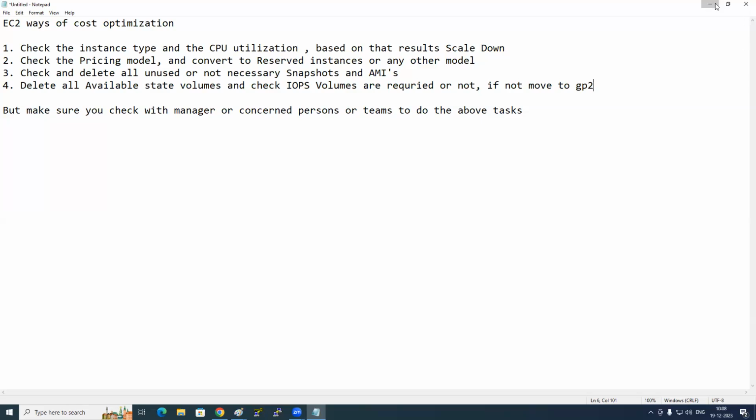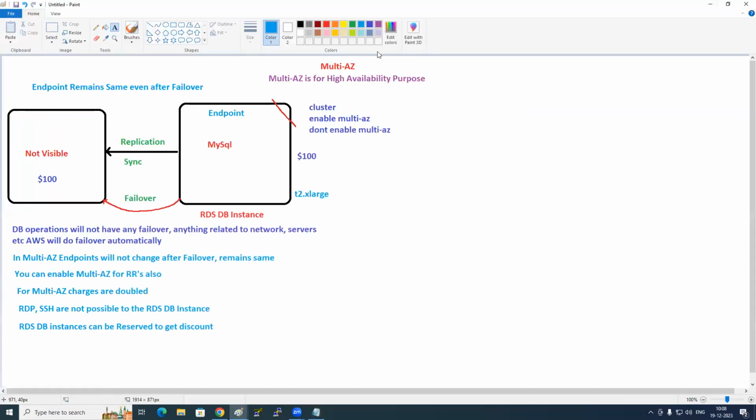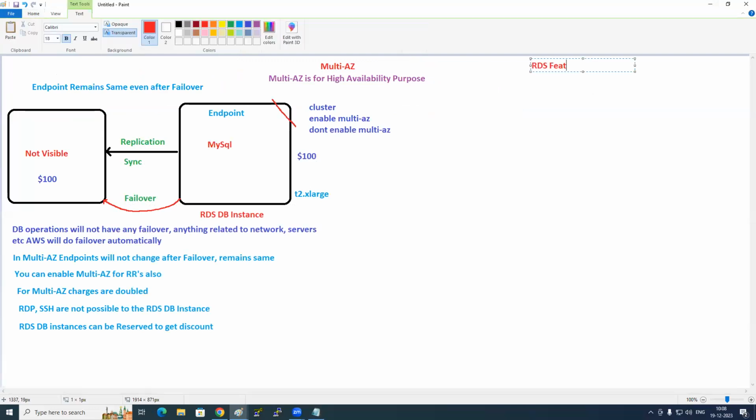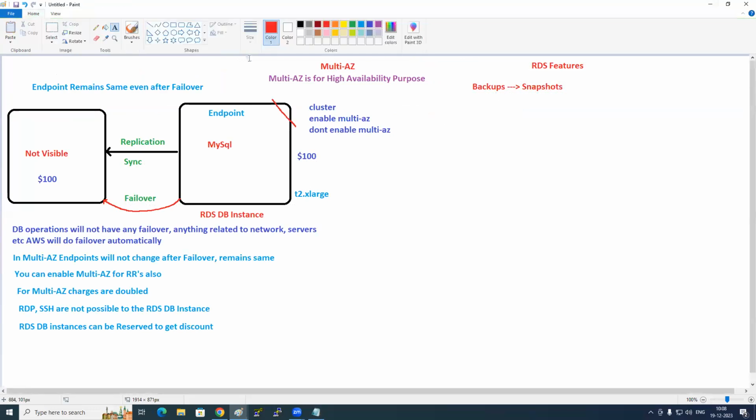Okay, so now let's talk about RDS features. What are the backups called? Backups are called snapshots. And these snapshots can be taken manually or automatically also. Anytime you can go to the DB instance, right click and take a snapshot, meaning the backup is ready. But if you want to take the snapshot automatically, can you schedule it? Yes, you can schedule.